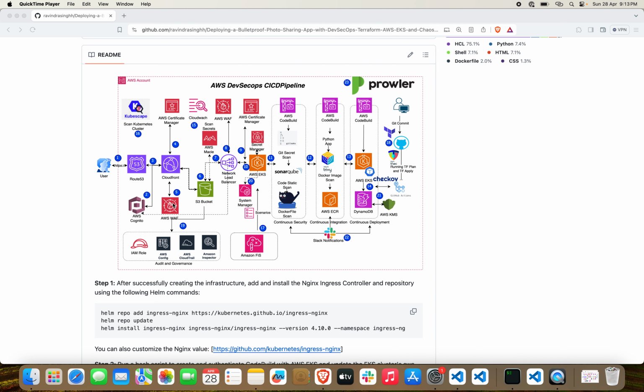Then we have set up AWS WAF, which protects against malicious or bot traffic. Here we are using the S3 bucket, where we are storing our users' images. Then we are using AWS Macie, which will scan the S3 bucket to ensure it does not contain any sensitive data, which I will explain in the demo. Then we have set up our network load balancer, so the traffic will go to the EKS via the network load balancer, and we have also implemented AWS WAF on top of it, along with ACM.